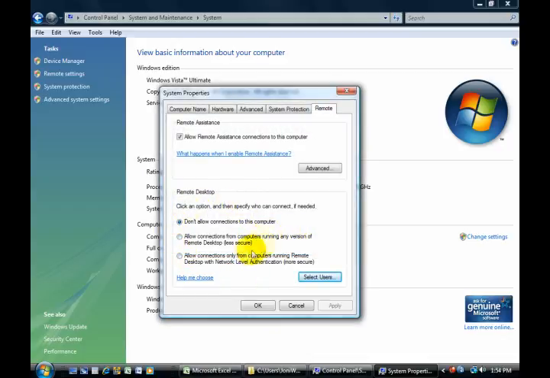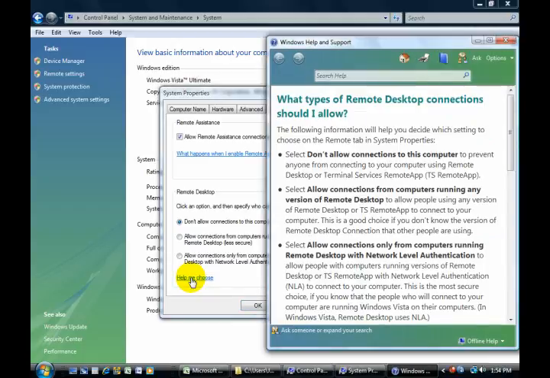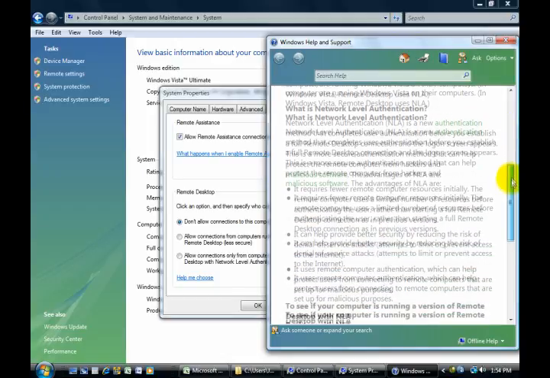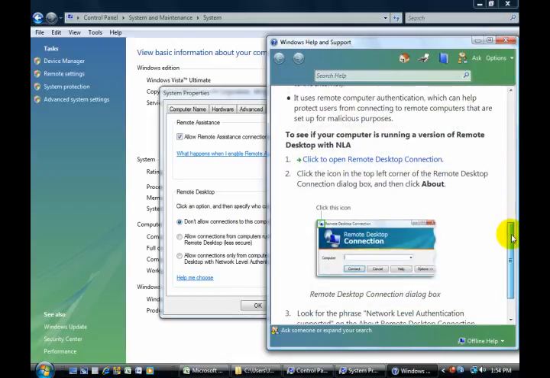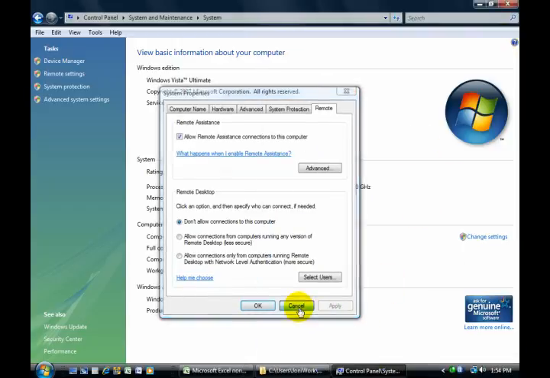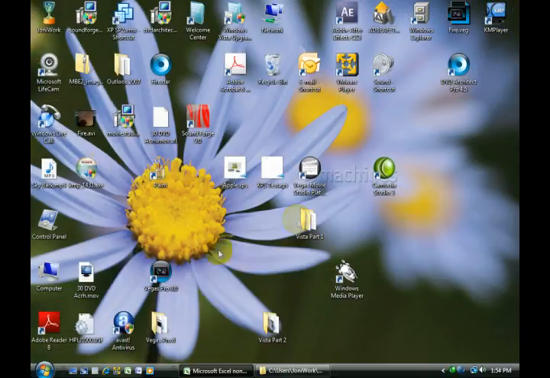Now, if you're still not quite sure which option you'd like to choose, notice that Vista does give you a Help Me Choose link, and if we select it, you get a bit more explanation as to how these things work. So I'm going to close these windows for the moment.